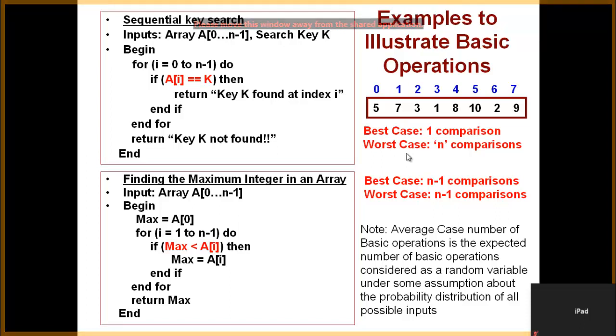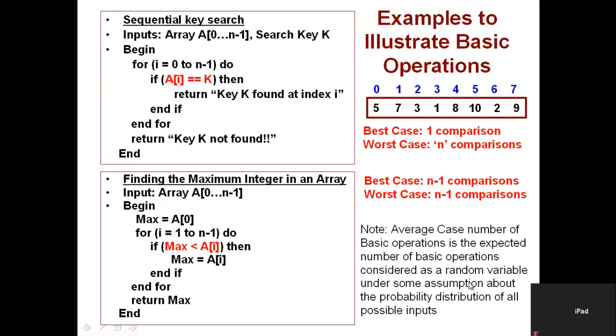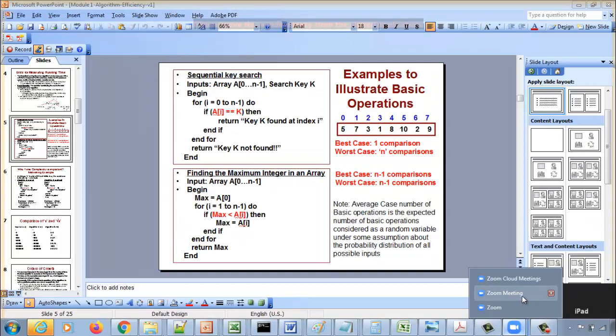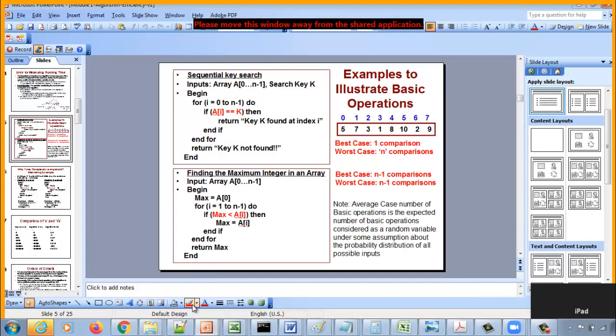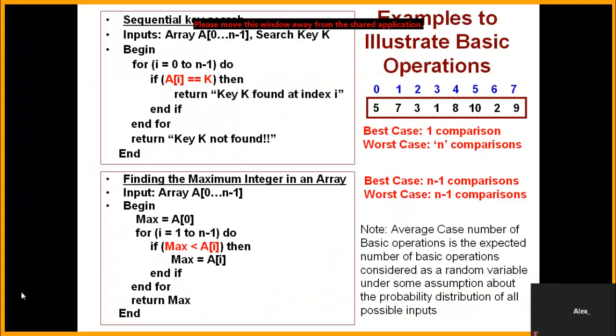Any questions so far? Okay. Alright, so let us go back. Now, let us look at one more algorithm.